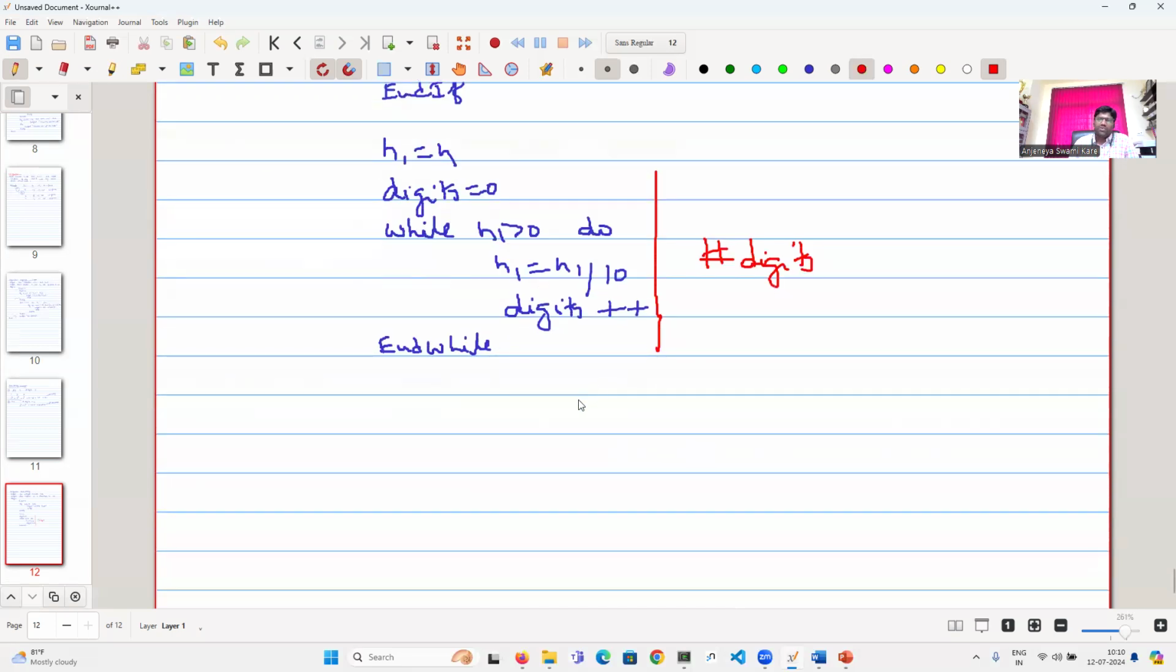Okay. Then what you need to do? We need to extract each digit and compute the digit to the power of the number of digits. So I think we will use count. Earlier we have used count, so we will use count here. Count plus plus.